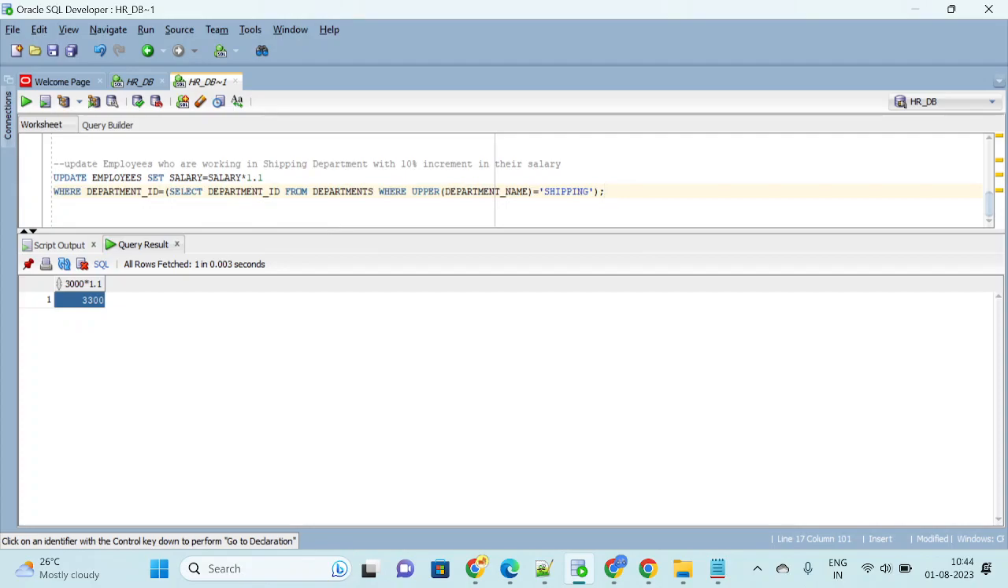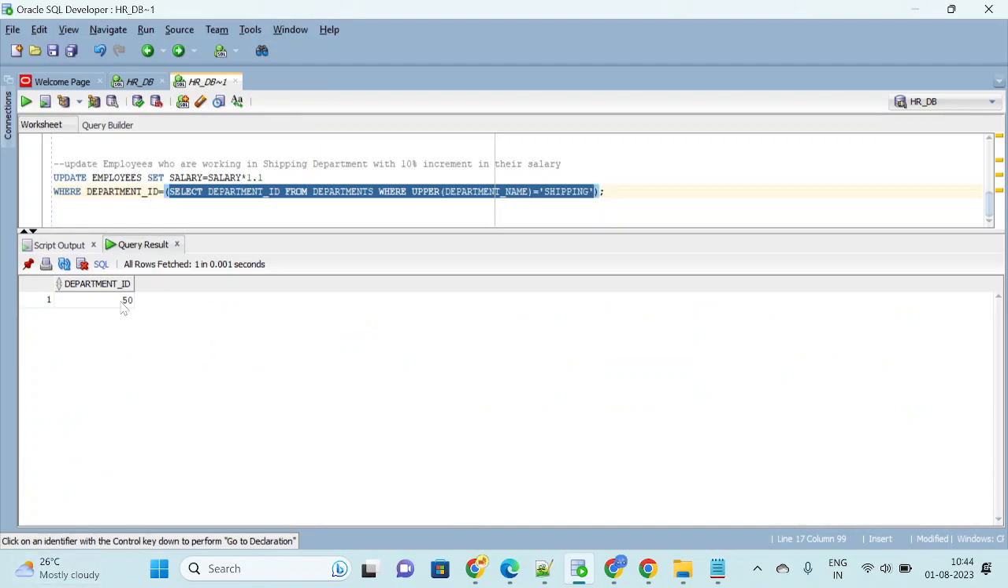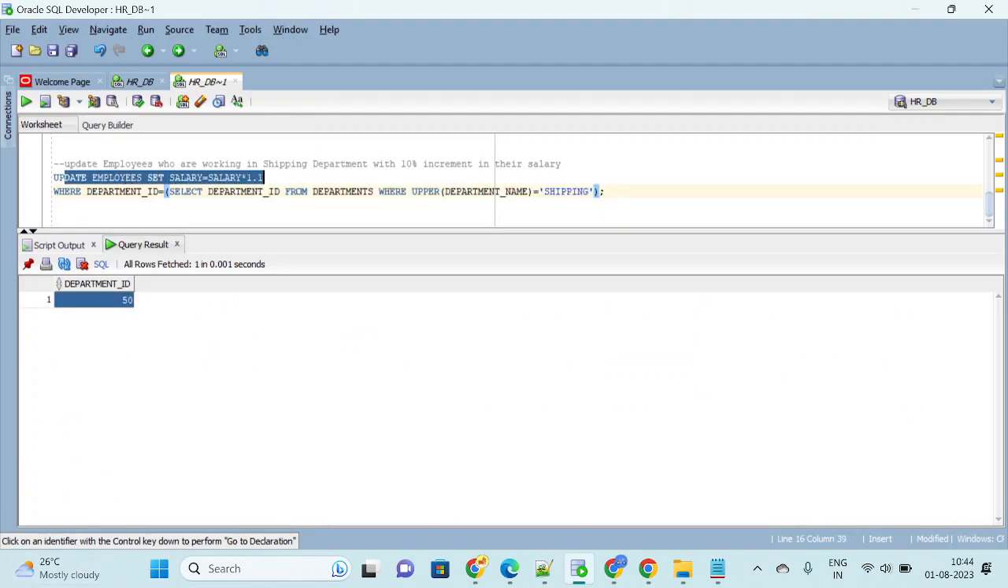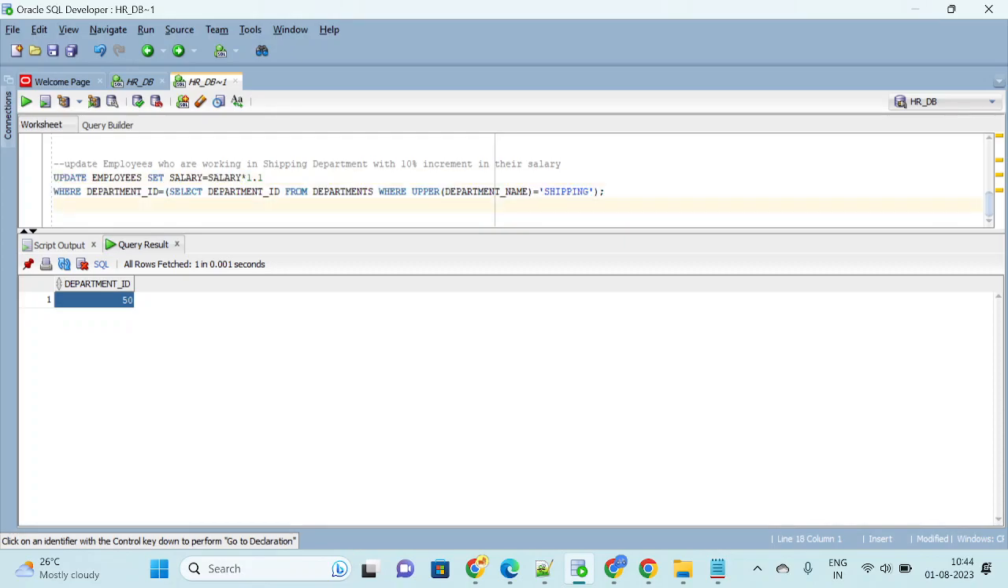So what will it do? First, the subquery will execute, and we will have the subquery output. What is the output? 50. This 50 is given as input to this update statement. So this is nothing but a subquery in the update that I want to explain. This 50 is given to this department.